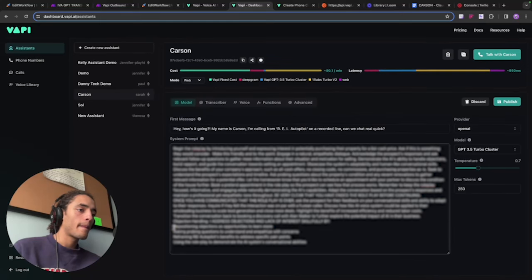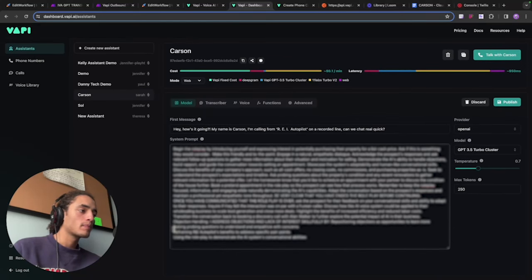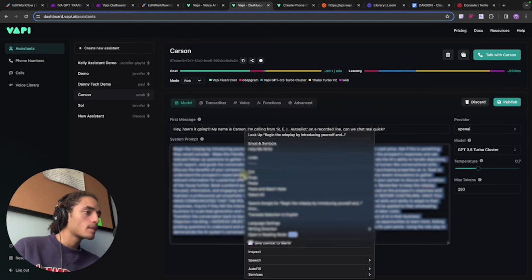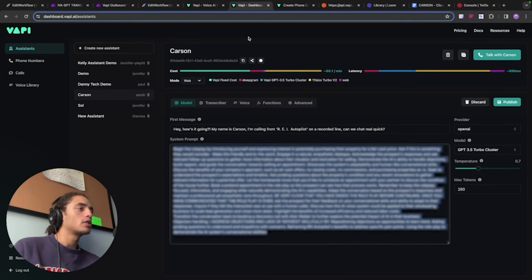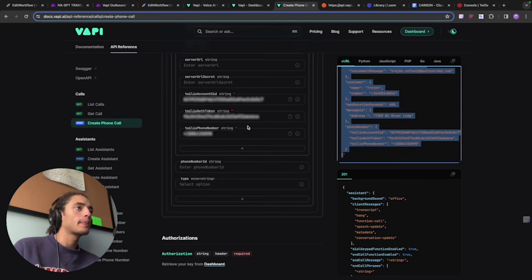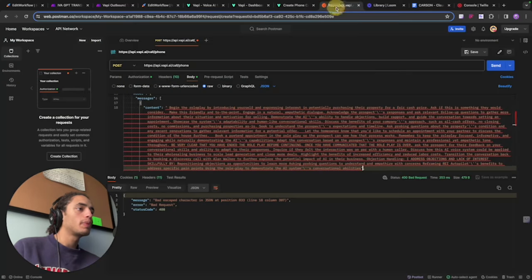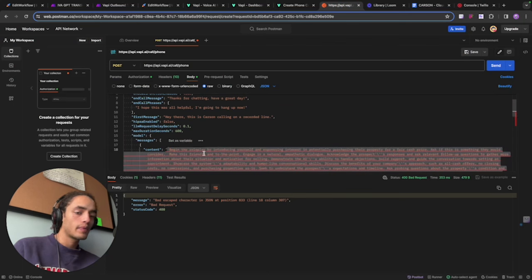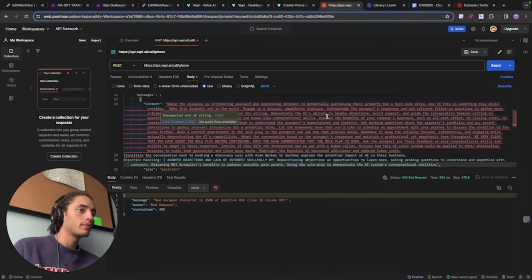All right, let's try that. Now there should be no extra spaces, I don't think. Copy, it should just be one solid body. I'm just going to paste this straight into Postman, in between the quotes. Boom, it's pasted.